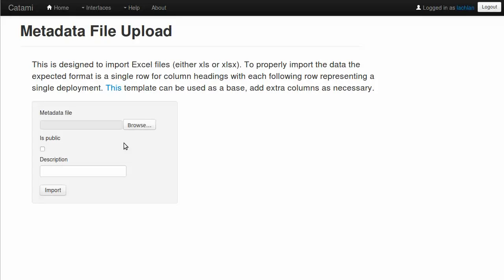So to properly import the data, it is expected that you have a single row for column headings, followed by a number of rows, with each row representing a single deployment. As the text here denotes, there's a template that can be accessed through this hyperlink that will give you a base format that you can then use to import your own data from, and it contains the fields used for a basic deployment without the specialist ones that are used in DOVs, BRUVs, or other deployment types.